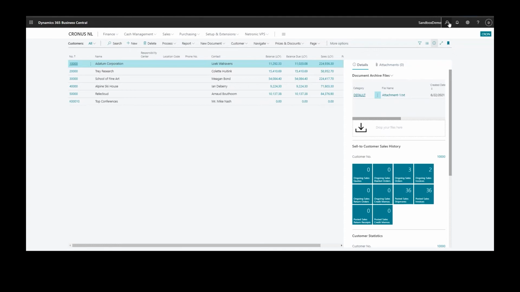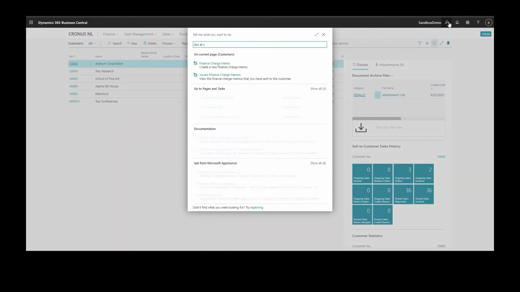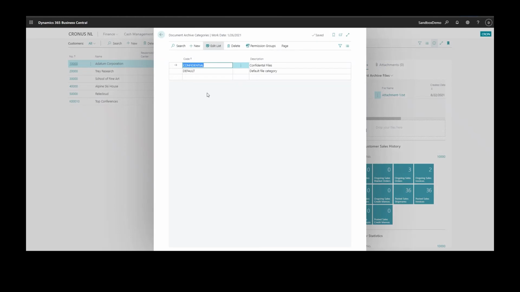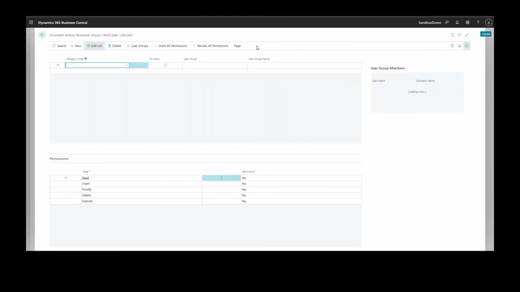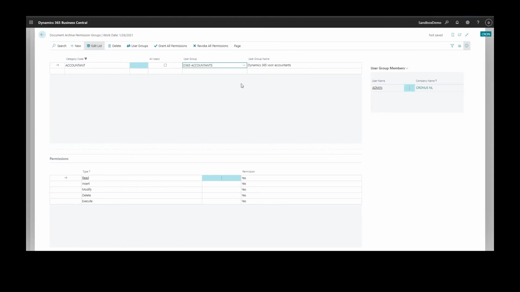We're moving on by creating a new category. First, we navigate to the Document Archive categories. And here we're going to create a category for the accountants to use. After we've created the category, we're going to set up the permission groups for this category, for the user group Dynamics 365 Accountants.